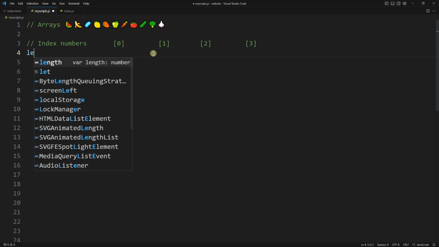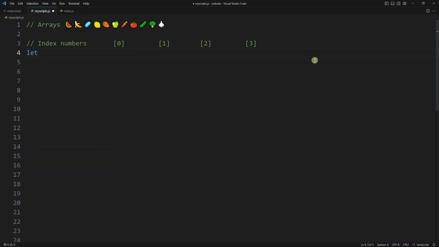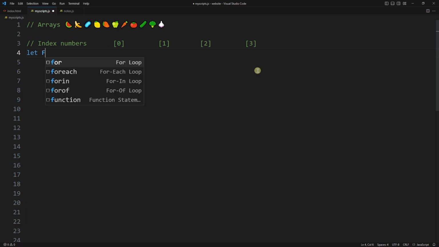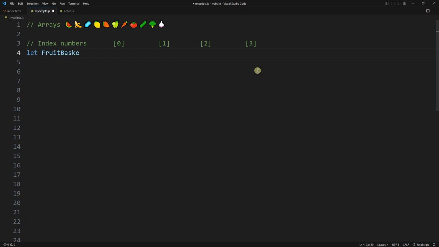Let us create an array. So we start off by first writing let. You could also write var or const. And then we create the array by choosing a name. So we will choose fruit basket. And now we set this to rectangular brackets. And now, thanks to these rectangular brackets, JavaScript automatically knows that fruit basket is an array, which is empty.